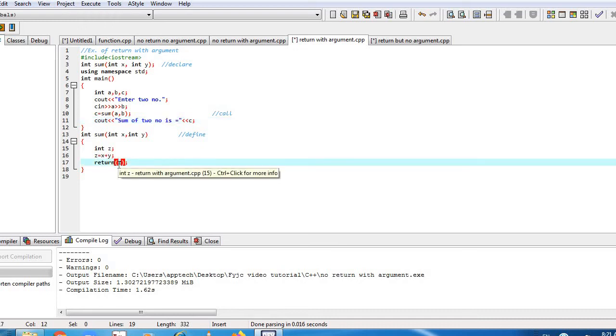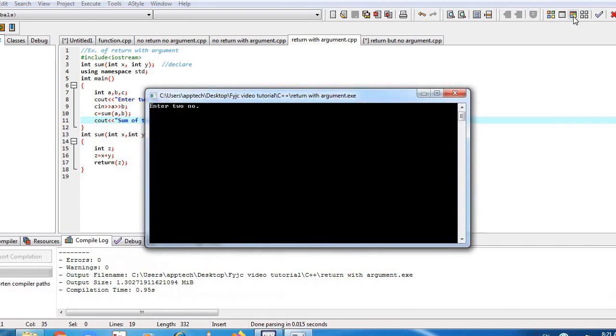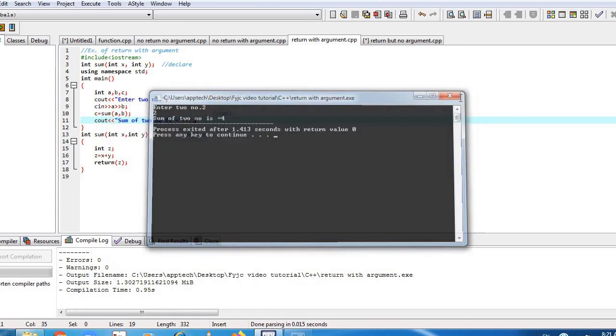Now what are x and y? They are a and b. So right now the result will get transferred into c, and ultimately c will be printed. So the output printed will be 2 plus 2, that is 4. Now let's see the output. Yeah, the sum of two numbers is 4. So in this way it goes on.